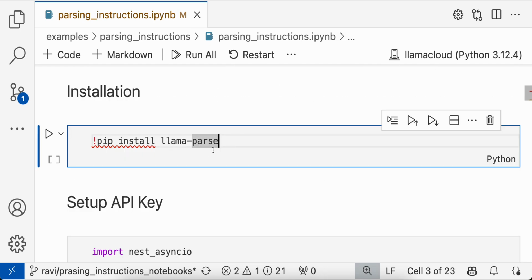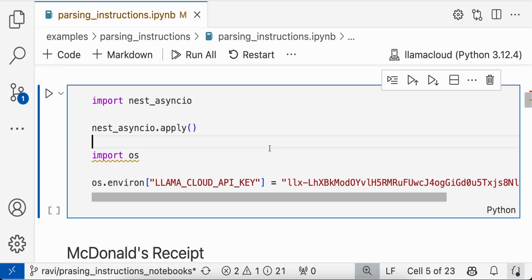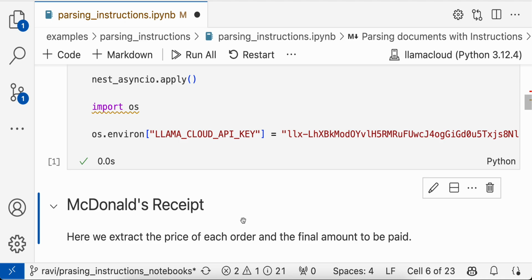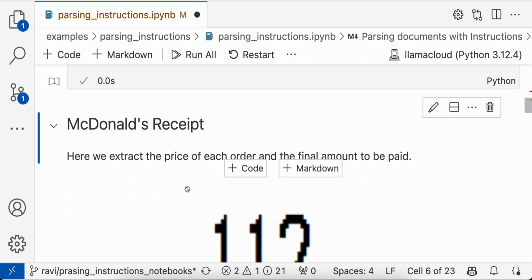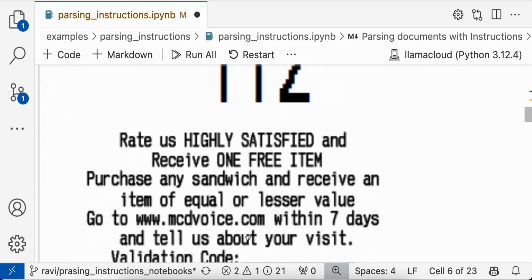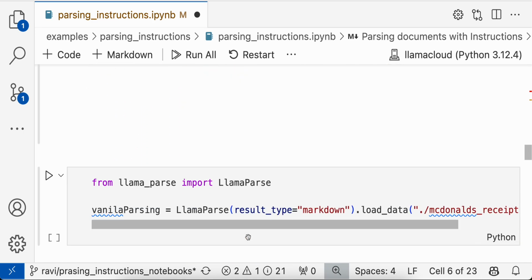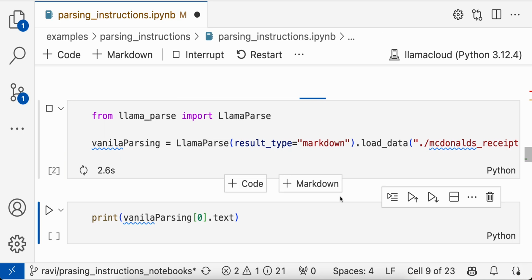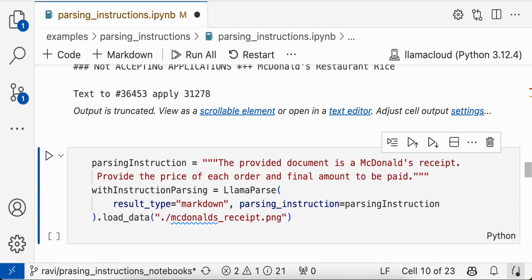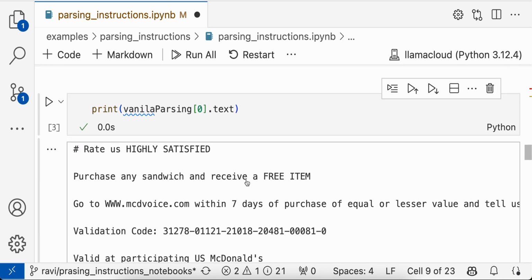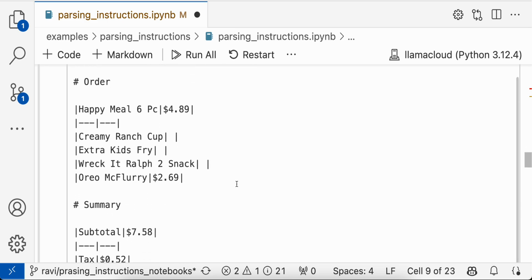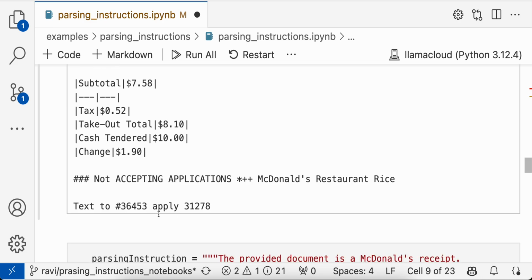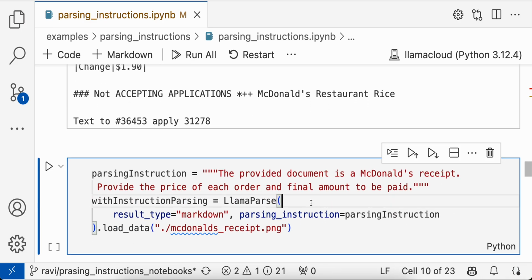You need to start with installing LlamaParse, which I have already done, and then we'll set up the API key for using LlamaParse. Then we'll start with the McDonald's receipt, where we extract the price of each order and the final amount to be paid. This is the sample McDonald's receipt that we have here, and then we initiate LlamaParse and load this file, which gives the vanilla parsing without instructions, right? You can see that it has parsed all the necessary details. But as I said, there is a lot of information present in it, and we need just some specific information, right? So you can give an instruction here. The instruction is: the provided document is a McDonald's receipt. Provide the price of each order and the final amount to be paid, right?